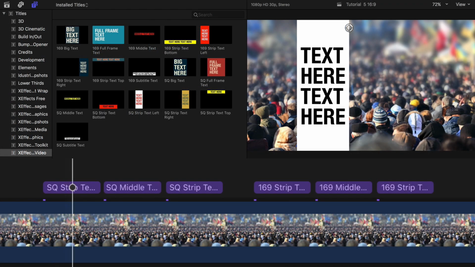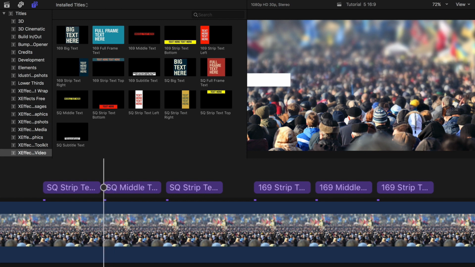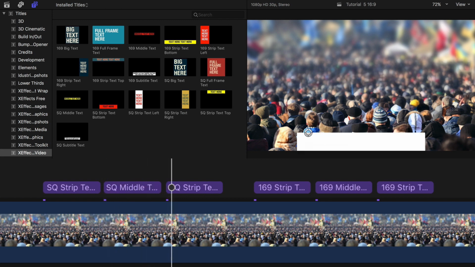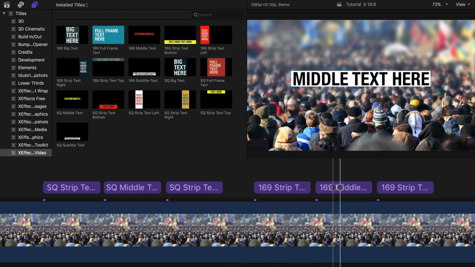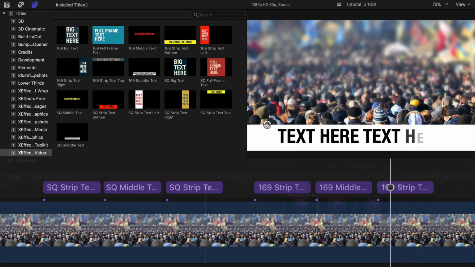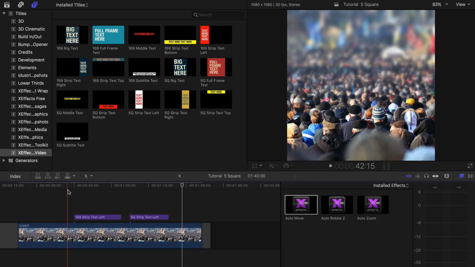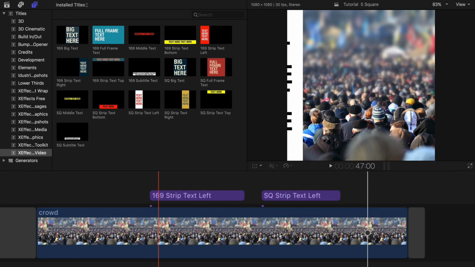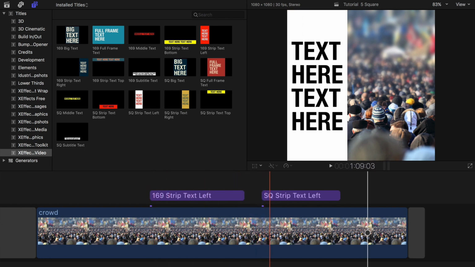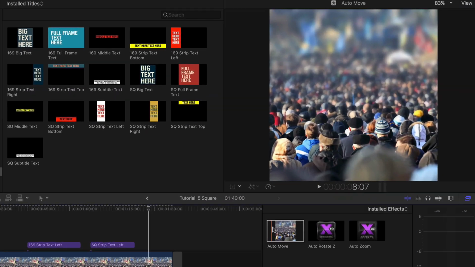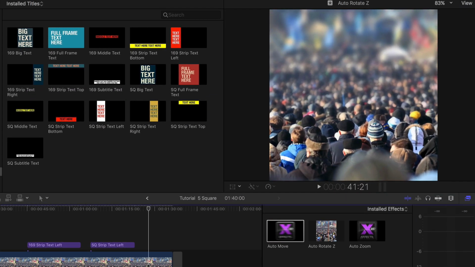Using square plugins in a 16x9 project will cause the titles to appear on the frame without coming in from the sides, or you'll lose a bit of the graphic. Likewise, using 16x9 plugins in a square video will cause some of the animation to be lost outside the edges. No worry with the picture moving effects, they are good for all formats.